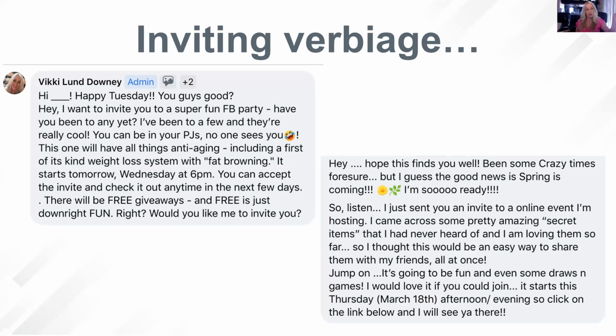Getting Started Tools has more verbiage, but what you're doing on the left one is you're asking them first. The right one, Deb, I believe, sends the link and the invite, and at the same time sends her hey verbiage. I do both. If I'm pressed for time, I'll do what Deb's doing, where she's saying, hey, hope this finds you well. It's been some crazy times for sure, but I guess the news is spring is coming. I'm so ready, right? Because they're in Canada, they've got snow. So listen, I just sent an invite to an online event I'm hosting, right?